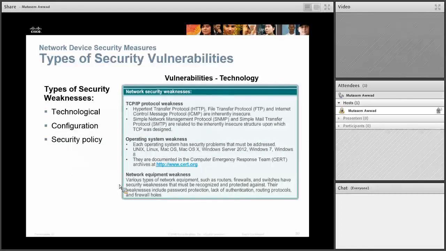All right, vulnerabilities, weaknesses. There's plenty of vulnerabilities. The TCP/IP protocols, all the protocols that we talked about, HTTP, FTP, Telnet, always transfer data in clear text. They're from the early 1970s. They were not worried about security.